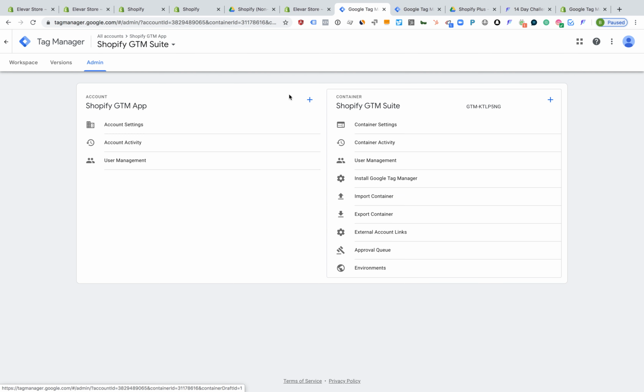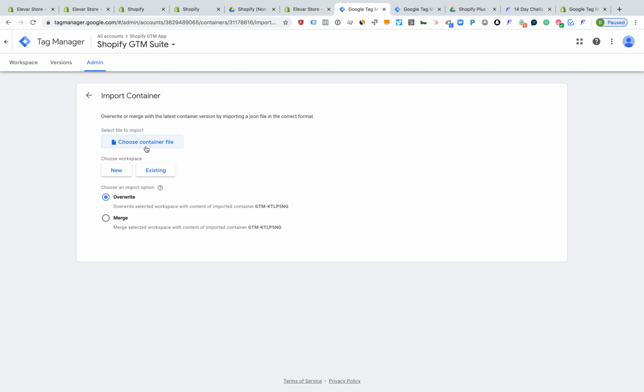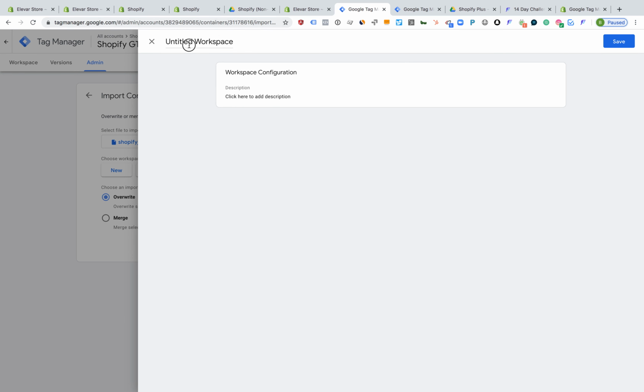So under our admin settings, if you go to import container, choose container file. I have the plus file, but same process here. Select the file to import, and then you can choose your existing workspace, or you can create a new workspace. So we'll do our Elevar app here.